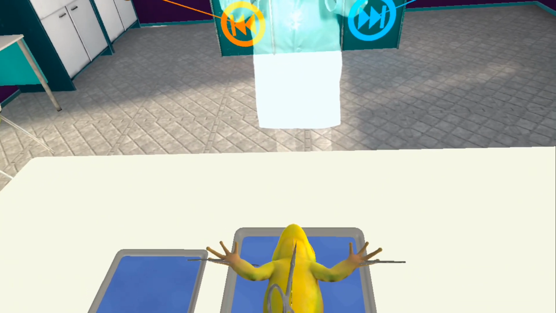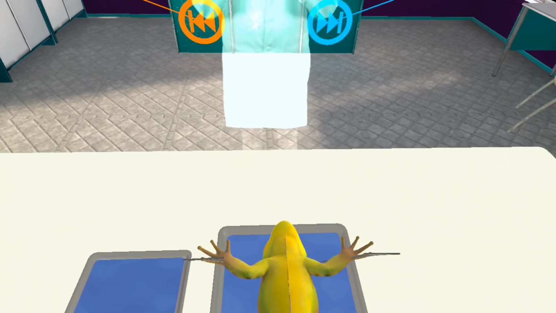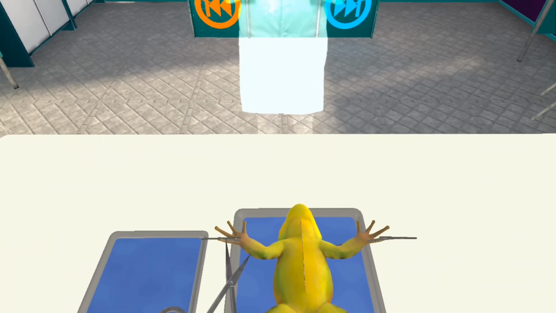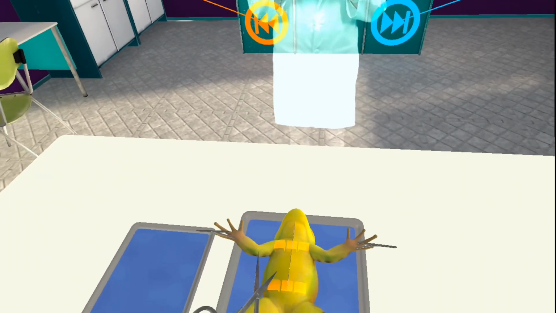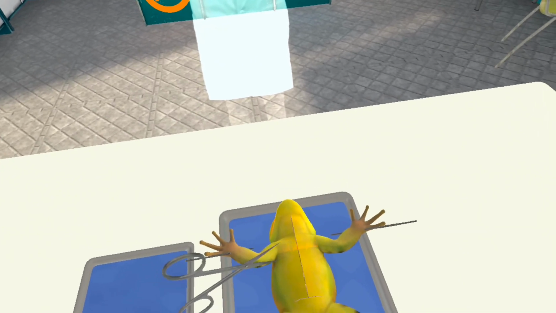Make horizontal incisions just above the legs and just below the arms. I mean, we probably went a bit far there. Oh, I see. Like this.